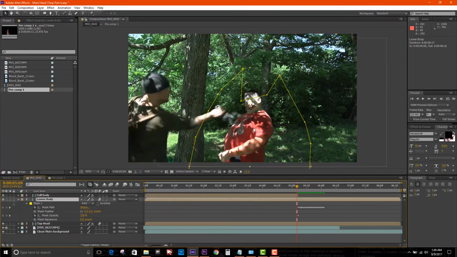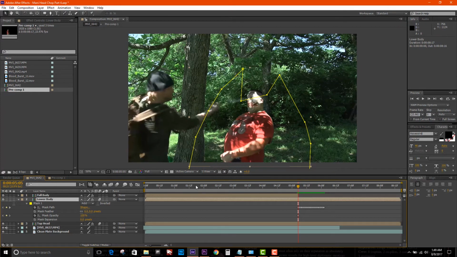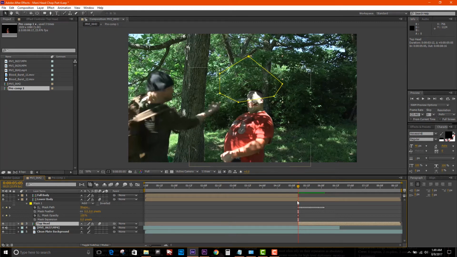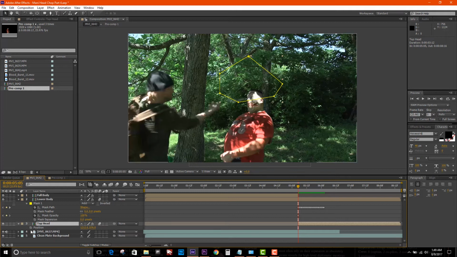So the next piece, we're going to go ahead and manipulate the top head portion. And we'll go ahead and move the top head portion all the way over to where the first frame starts, where the lower body separates. That way you won't see that top head layer until it hits that first keyframe. And then we're going to hit P for position and set the keyframe.